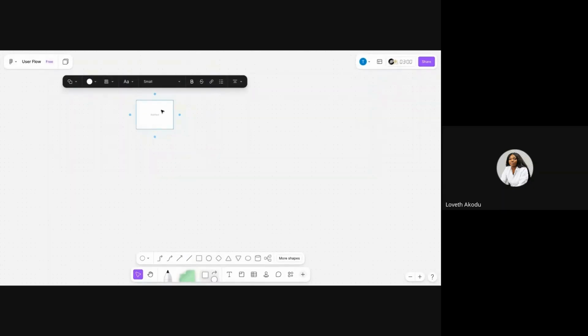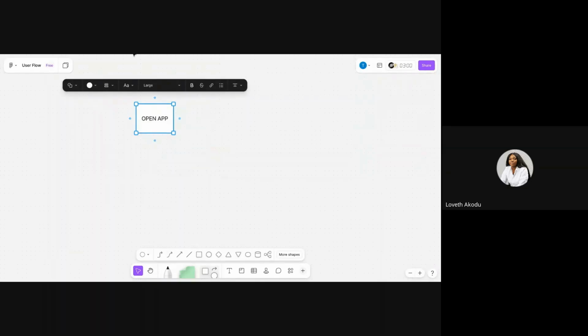Like I shared in the previous video, we will just be creating a user flow for Zara. So with this user flow, we want to see how Zara goes from opening the app to sharing her mood or vibe with her friends. So we've created our first step, which is open app.